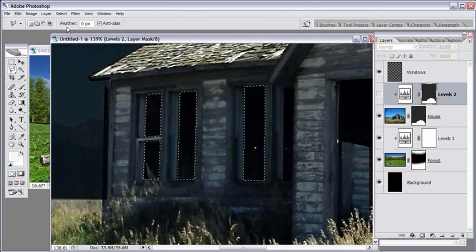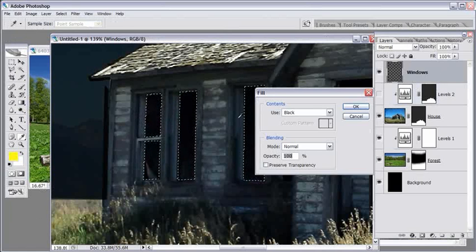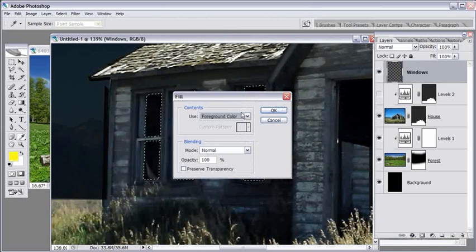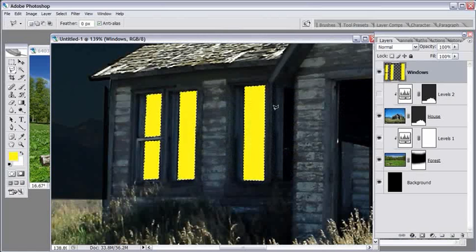And then just come over here. Well, before I do that, I think I'll make sure I have the Windows layer activated first. And then I'll come over here to Edit, down here to Fill, and then I'll select the foreground color to fill with from the contents, use foreground color, and then I'll click OK. And there you go. I'll come up here to Select and Deselect.